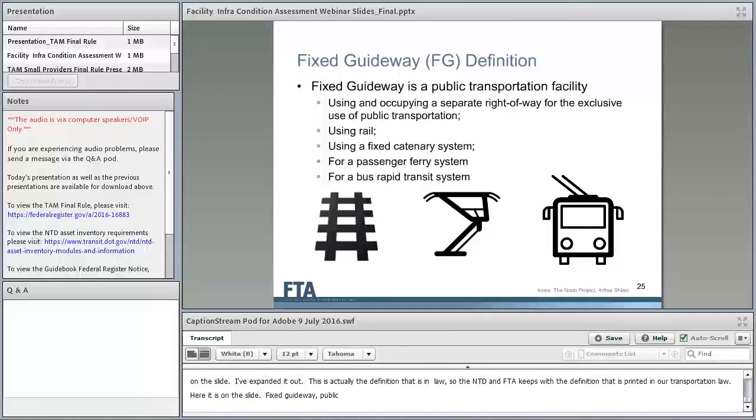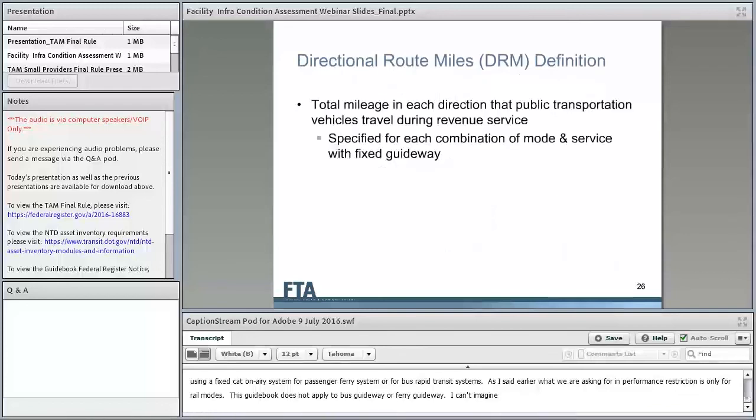So fixed guideway is a public transportation facility using and occupying a separate right-of-way for the exclusive use of public transportation, or using rail, a fixed catenary system, a passenger ferry system, or a bus rapid transit system. As I said earlier, what we are asking for in a performance restriction is only for rail modes. So this guidebook does not apply to bus guideway or ferry guideway. I can't imagine how you would have a slow zone on the water. Perhaps that's possible.